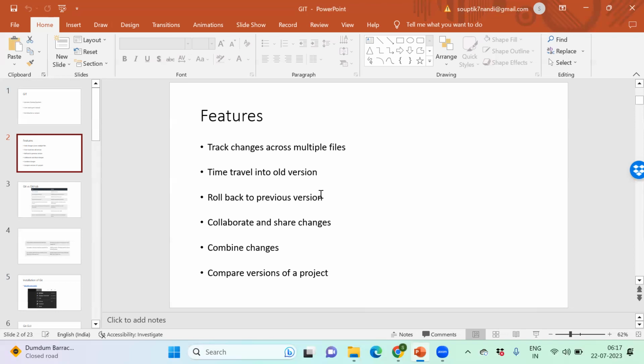Roll back to previous version. If I think that is my correct one, I can roll back to the previous version. I can track changes with my current version of code. I can roll back to the previous one, which I think can be the correct one. So I can roll back to the previous version.